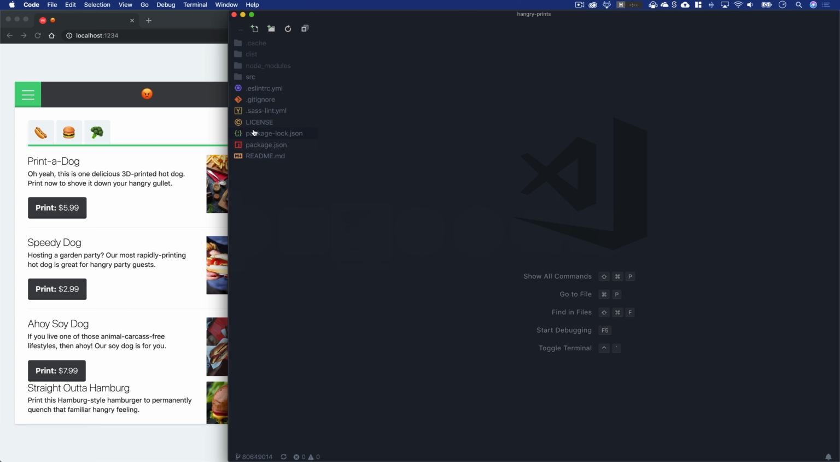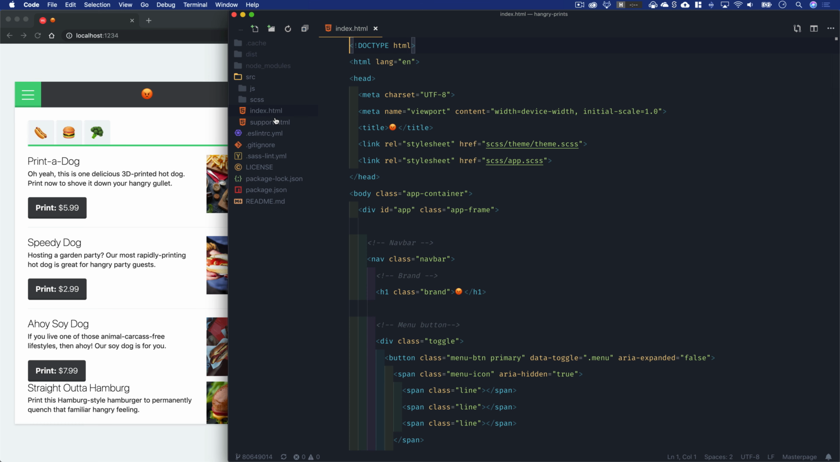Inside of Visual Studio Code, it's going to be the same setup that we've used in all of our solutions. It's a Parcel solution, has some config files in here. You'll notice in the source folder, we have our index.html file. This particular starter solution actually has two HTML files. You don't need to worry about support just yet. We're going to come back to that in a later lesson. But for now, let's take a look at this index.html.